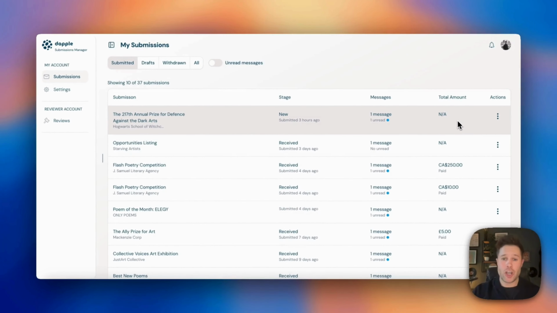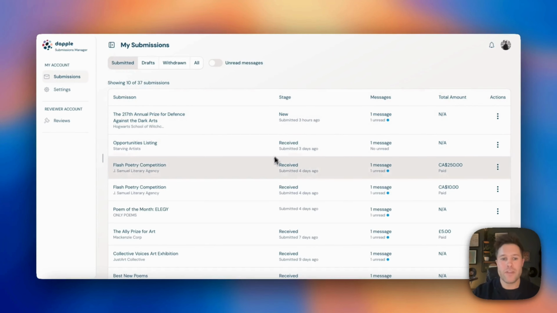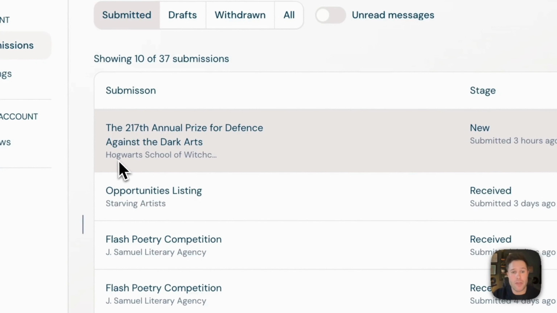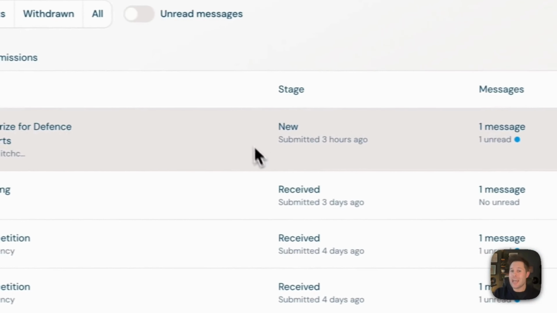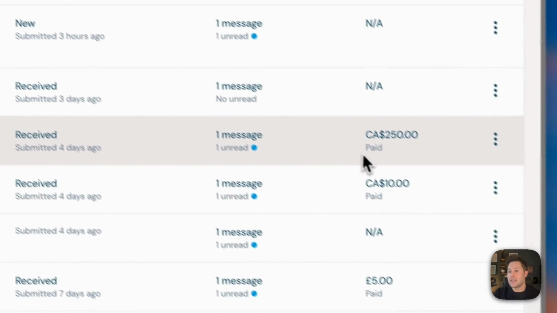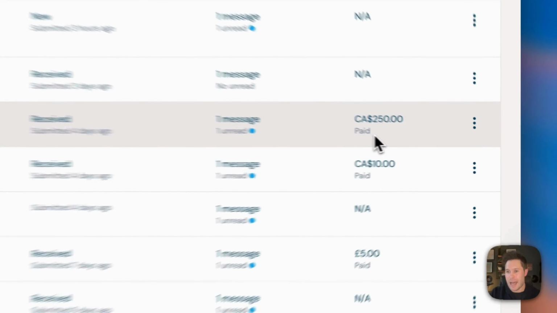And what this does is it shows them all of the submissions they've made to any organization that's using Dapple. So they'll see a list of all of their previously made submissions here. They'll see the name of the submission, the organization itself, what stage that submission's at, any messages, any that have been unread, and any submission fees that they've made in there as well.